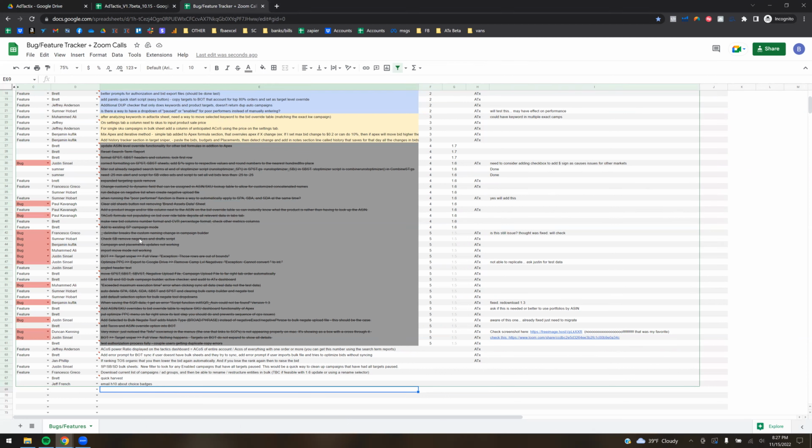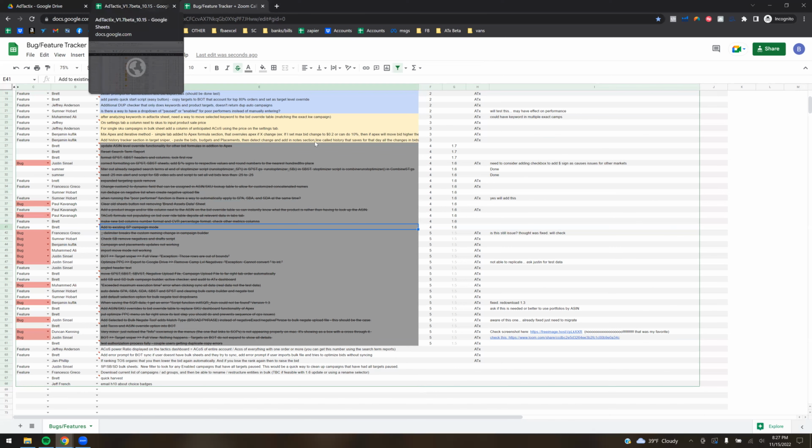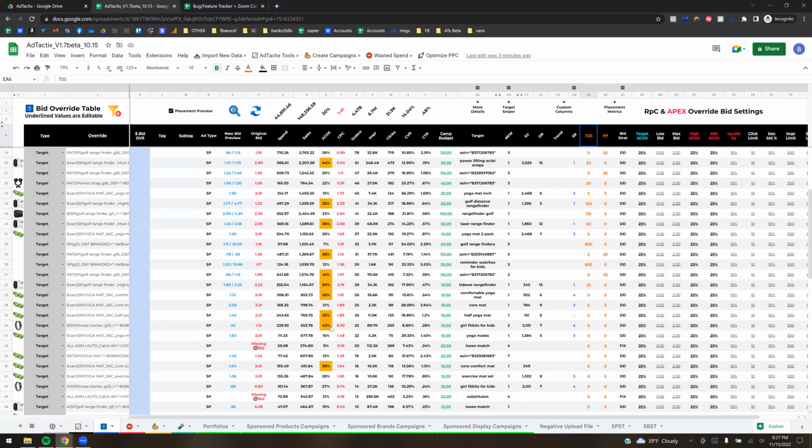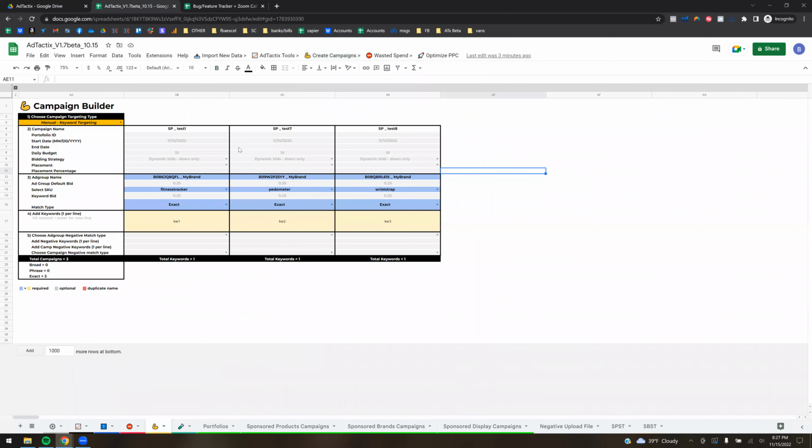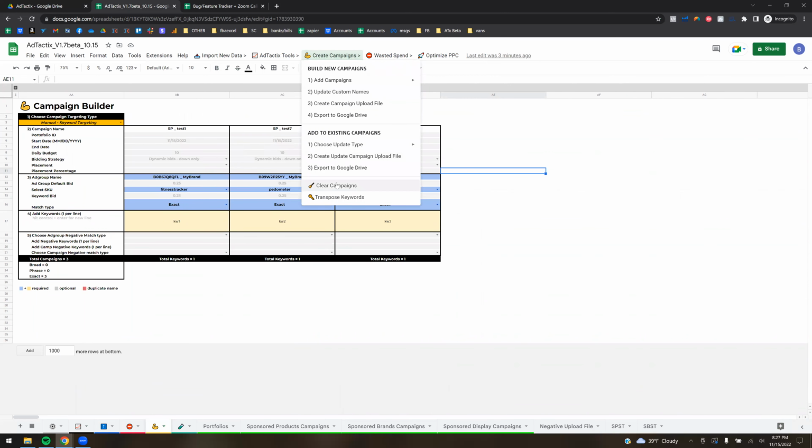All right, so let's see. I've already done add to existing. Okay, yeah. All right, so this last one, I haven't had this in any of the other tools yet, and it's definitely early, so there will be bugs. But this new section, add to existing campaigns, basically allows you to hop over to this tool. Just start this over.